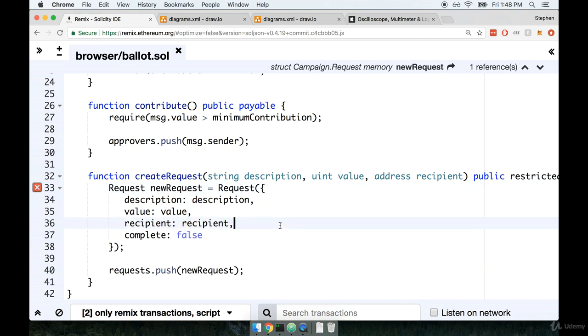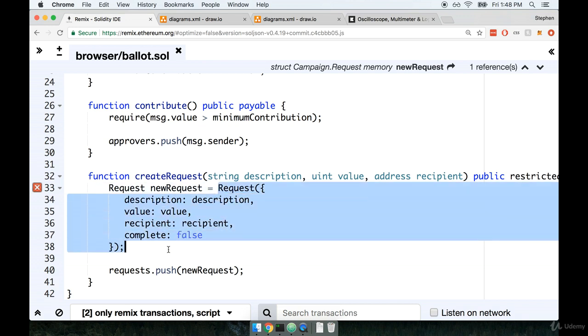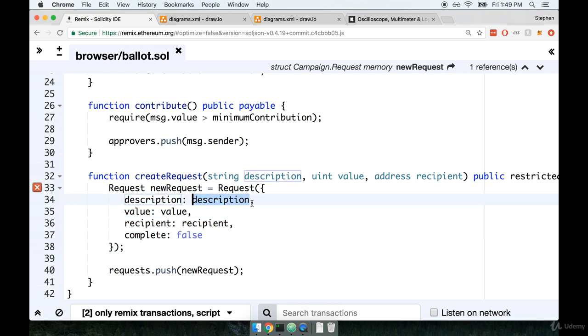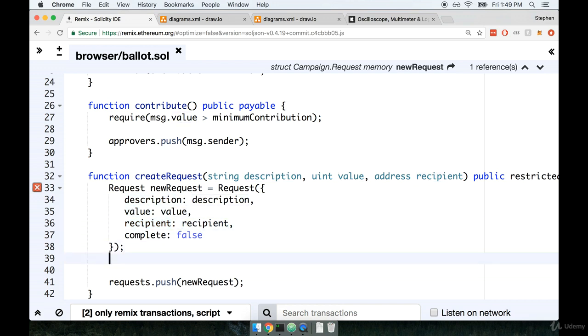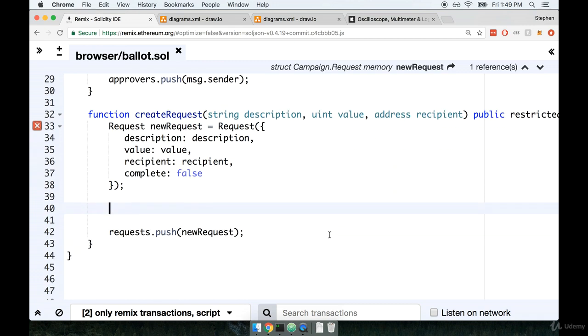Now there's something else I want to mention about declaring structs as we did right here, specifically declaring the struct on the right-hand side. We used a key value pair approach to defining the struct. However, there is another way of defining a struct that does not involve all the keys listed out. So we don't have to always list out description, value, recipient, and complete. This is an alternative syntax. I want you to be aware that you can use this alternative syntax, and you will sometimes see it used in a lot of blog posts and documentation.